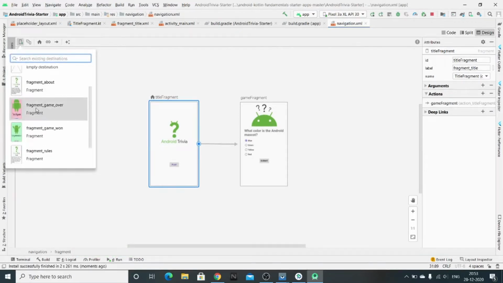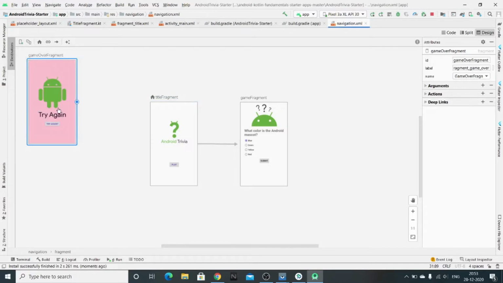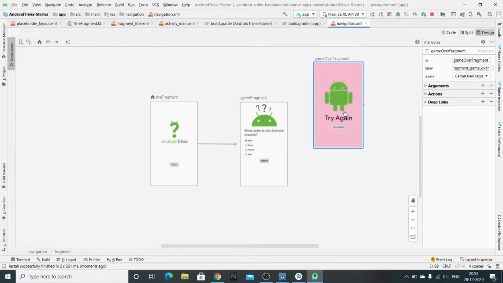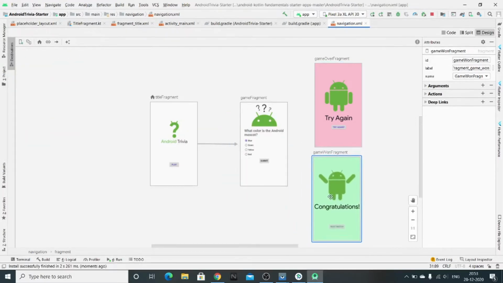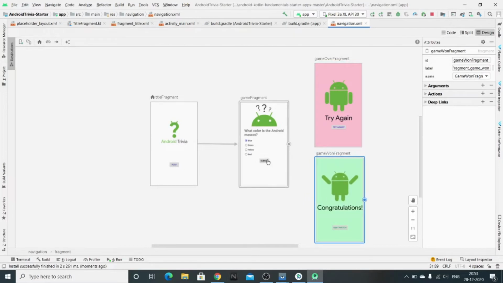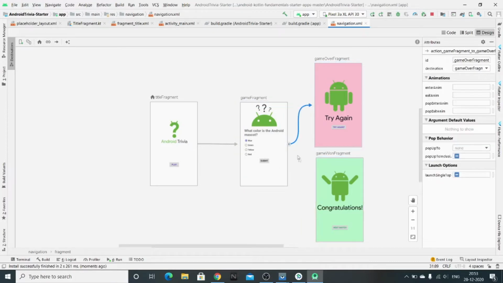Okay, this is the game over fragment. Let's select this, place it anywhere you want. I'm placing it here so that it's easy for us to see how the navigation is going on. And then the game won fragment. So here we'll be having a condition. If we give a wrong answer, navigate to the game over fragment, and if all answers are correct, navigate to the congratulations fragment.